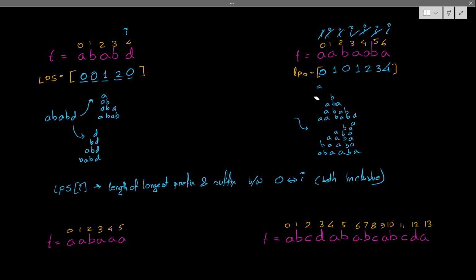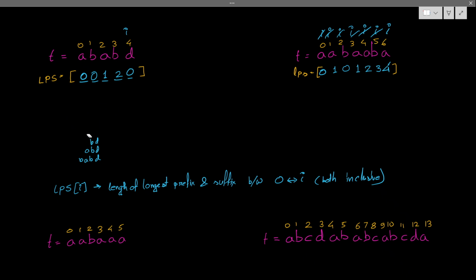So now you notice a pattern. How could we calculate this longest prefix and longest suffix? Is there any way we can calculate it? See here, whenever I am calculating the ith index, I will check the length of the current longest prefix and current longest suffix, and what is the maximum of that.